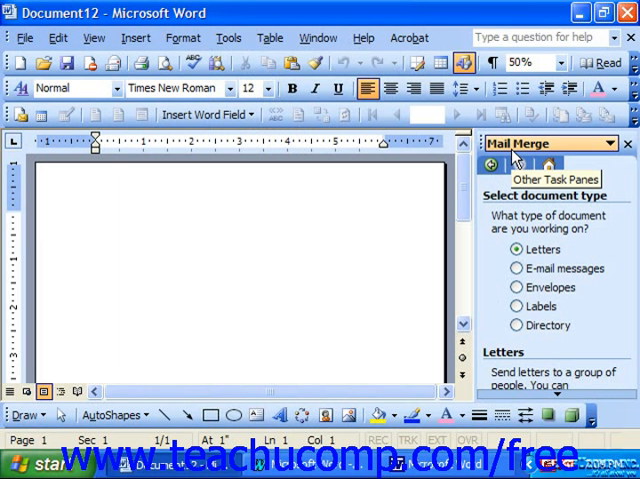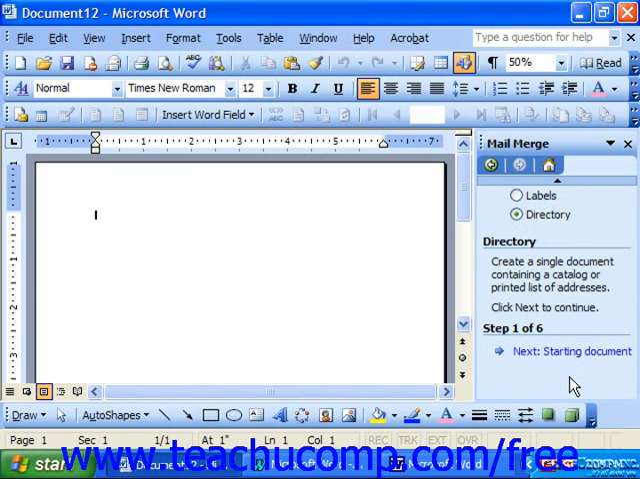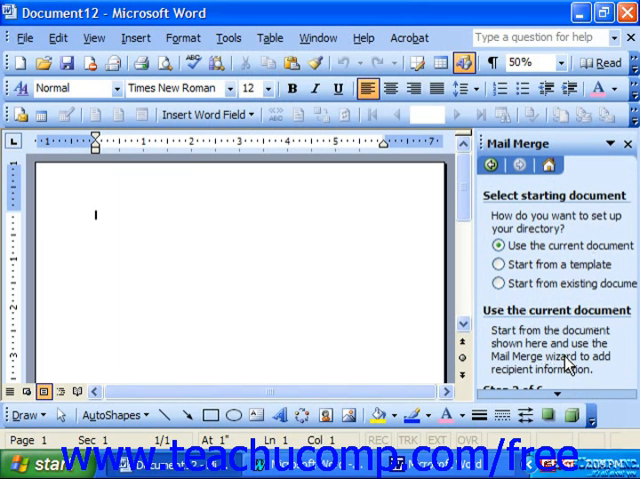Now the Mail Merge Wizard will first ask what type of document you're working on, and so you need to choose the option button or circle that corresponds to the type of document you're trying to create. So in this lesson we're going to choose Directory to create a directory as our choice. Once you've done that, click the next hyperlink at the bottom of the task pane to move to the next step.